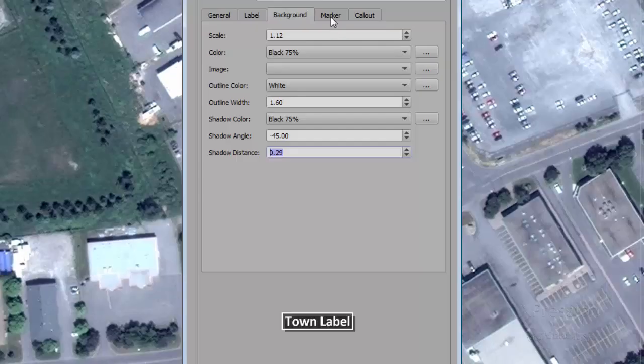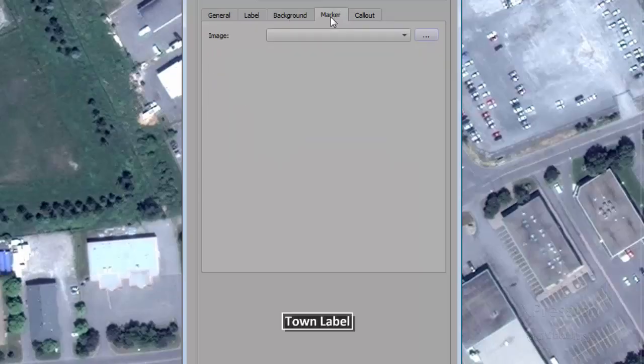Now maybe I want to do a marker. Let's try this real quick. I'm going to choose marker and I'm going to choose image.